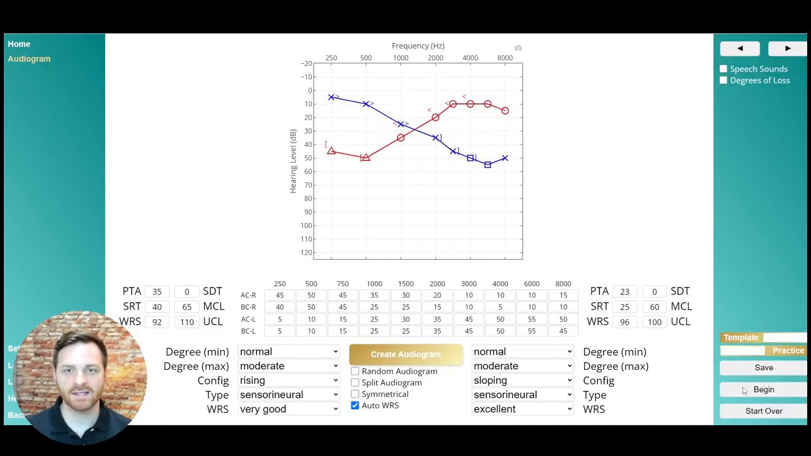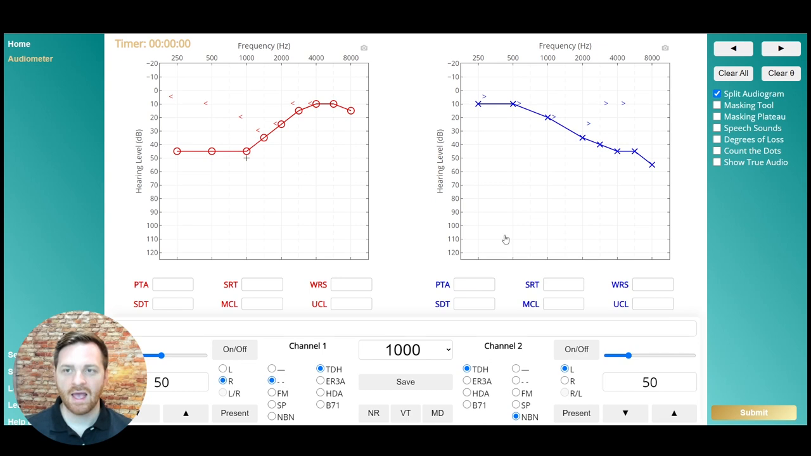Let's go into the case now that we've turned that setting on. And you'll see now we've got all of the unmasked air and unmasked bone conduction pre-filled for us. So we just saved ourselves a ton of time. We can just focus on practicing, figuring out when to mask and how to do it. So the first thing that I'd practice right here is looking at the air conduction to see if air conduction masking is going to be required at any of these frequencies. So let's look at the right ear.